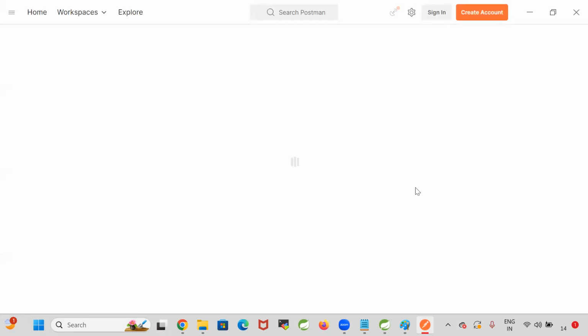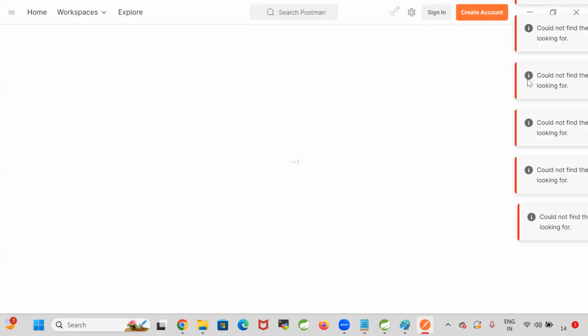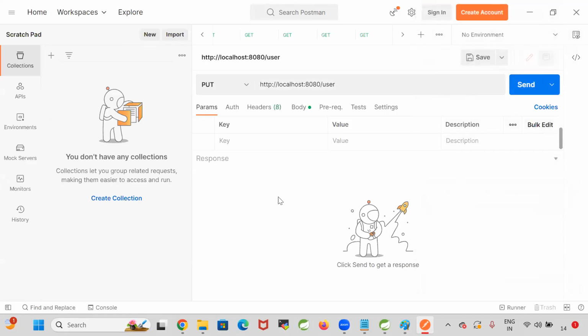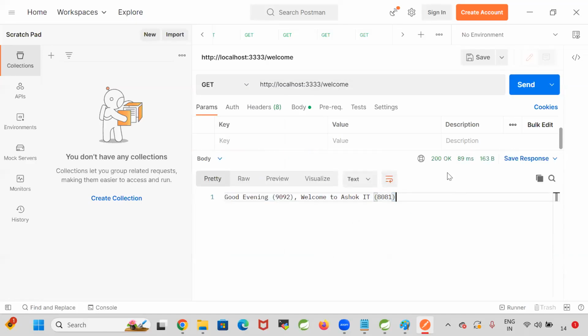In an interview, they recently asked me this question: for your REST API, how will you understand whether a request is coming from another application or from Postman? I will show you that now. Localhost:3333/welcome. Okay, let me clear my console. I'm sending a GET request from Postman. Send request. I got the response 200.